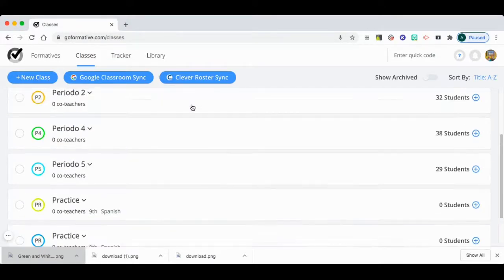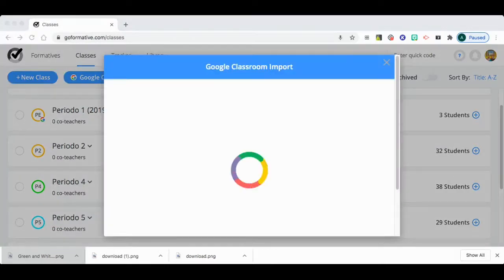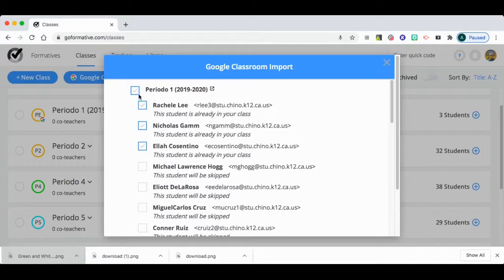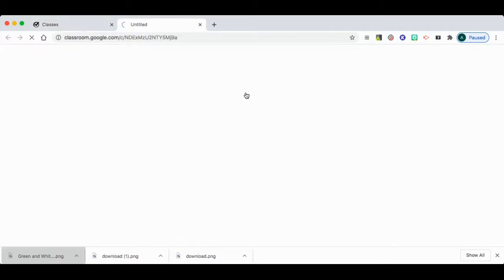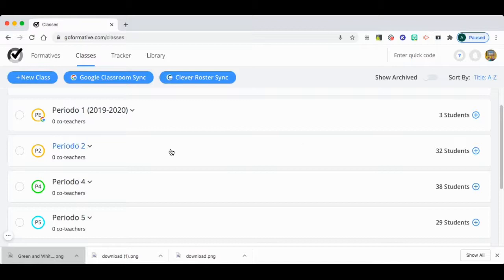rosters is by using your Clever rosters or syncing it up with Google Classroom rosters. Now, I do not have Clever, but if you do use it, all you do is click on the link and then follow your login. Same with Google Classroom. You find the class that you're looking for, and it will load up all of your rosters. And then you would just select the class that you want, and then go ahead and upload your students. And that is how you create your account and also upload your students and create the rosters.